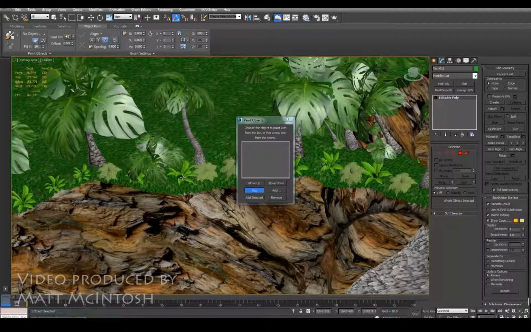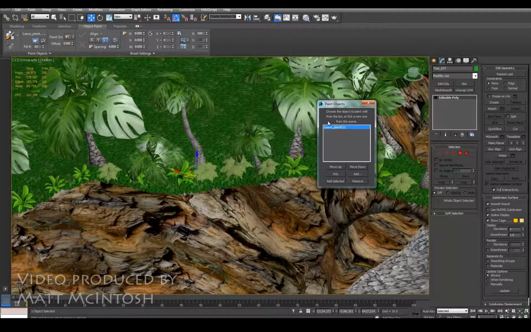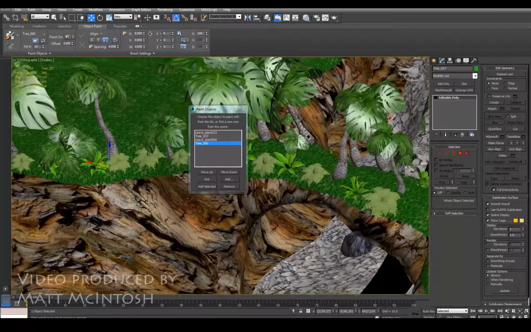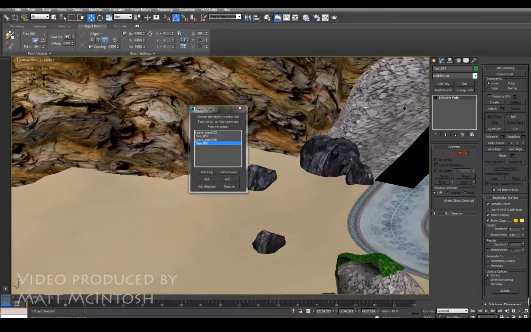So what I'm doing here is I'm basically going to pick a bunch of elements within my scene. So I'm going to pick a tree, a fern, a little kind of plant, shrub thing, and another tree. And what I want to do with these is actually paint them around a specific area in my scene, rather than placing them by hand.